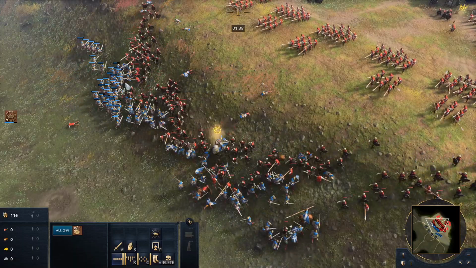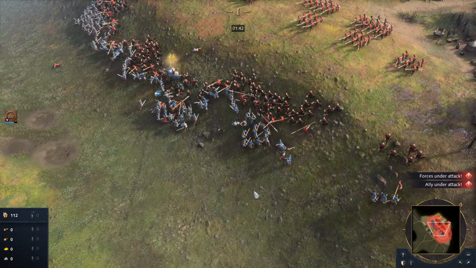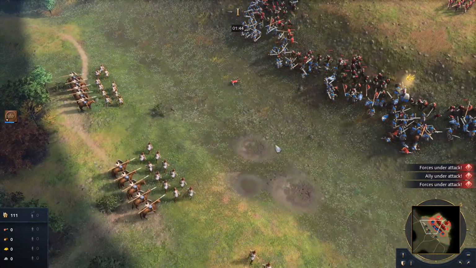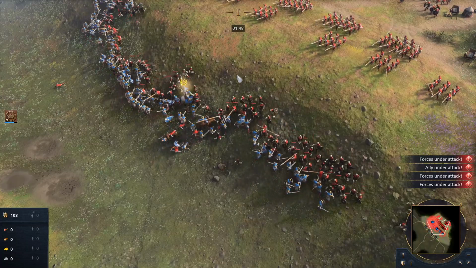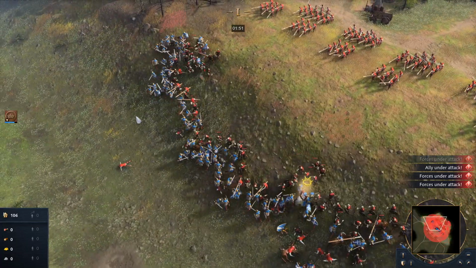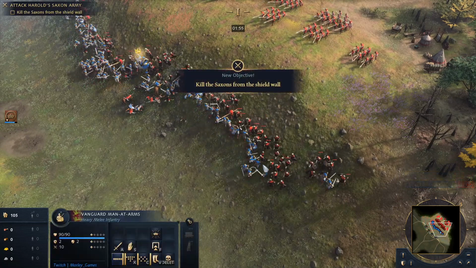Get into them! Got archers. Standing man there doing nothing. With Harold's men no longer in shield wall formation, William could pick them off as they charged. Easy. We've got men at arms versus militia.